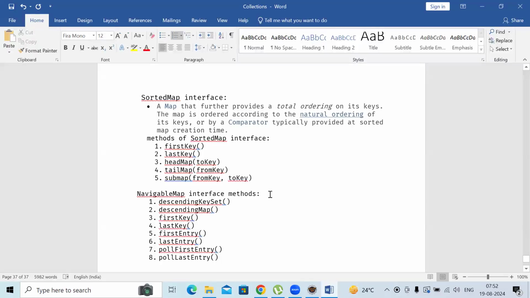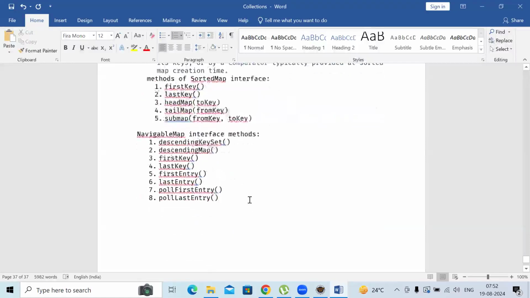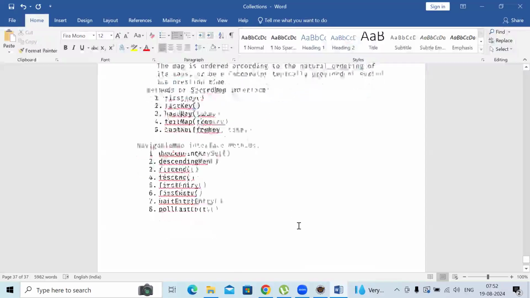Anyhow, the remaining common ones, head map, tail map, sub map, first key and last key, are all coming from sorted map. Navigable map interface extends sorted map, so sorted map methods are inherited by navigable map also. According to inheritance, the new class will inherit the properties and methods of the parent class. So these methods are all coming from the sorted map interface.